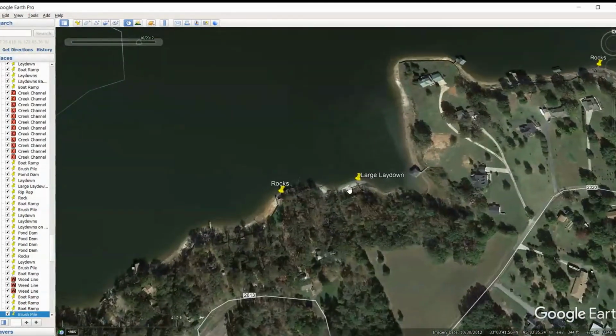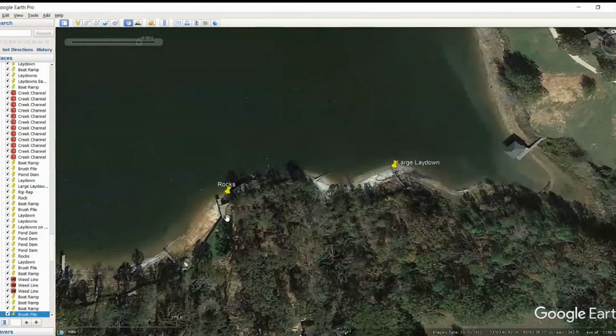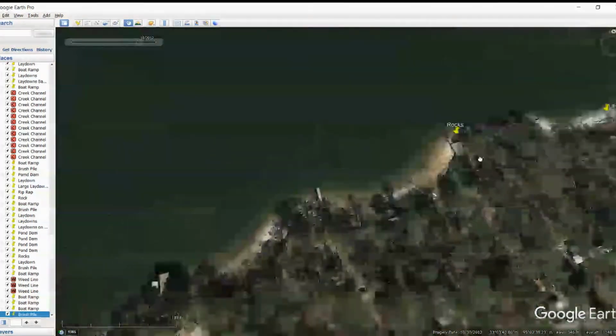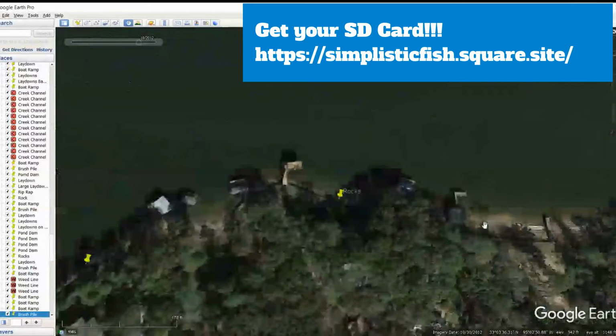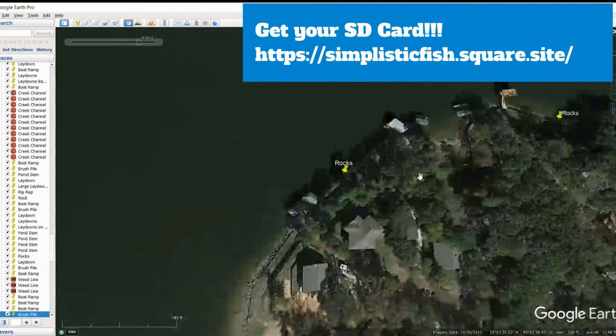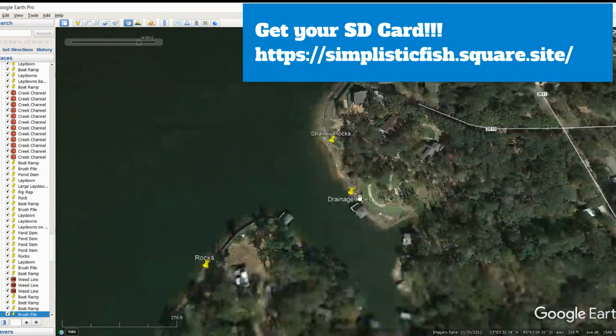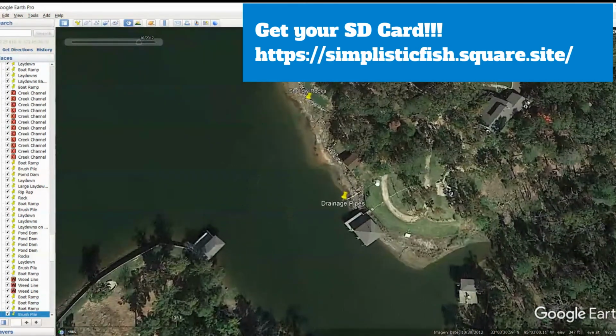Scooting back over, got some more stuff in here. Got a really large laydown here. We've also got rocks here in this area. And then there's some more additional rocks that are kind of hidden back in here from the shade, but you can see the silhouette of them, so you know there's some rocks right around in this area. And additional rocks along this entire bank line, you can see shallow rocks, kind of just marked rocks there, and then shallow rocks here.